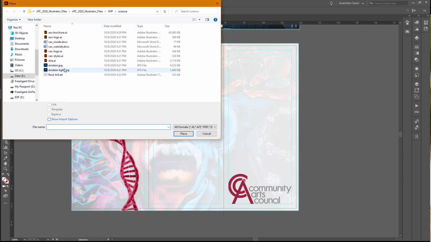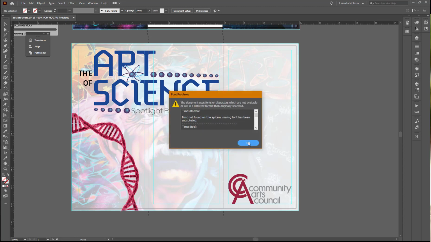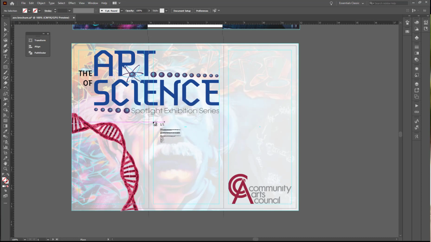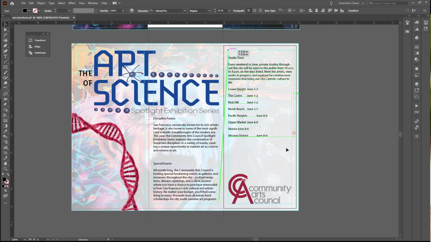We're going to pick up the CAC Inside document, and I'm going to show import options and place that. I do not want to remove my text formatting at this point. I'm going to say OK to keeping that. I know that my Times New Roman text is not going to be there, but I am going to put my cursor in somewhere a little bit below that text, and draw out and get my text box placed. I can then go up to my selection tool and click the out port to get a loaded icon.